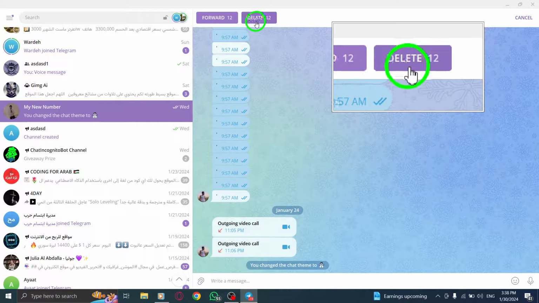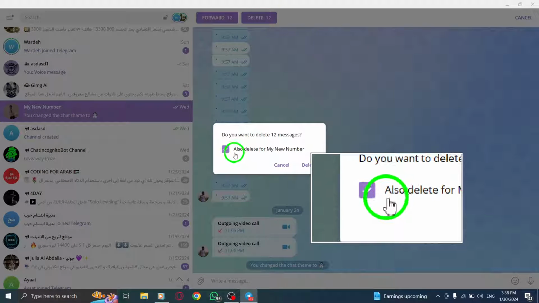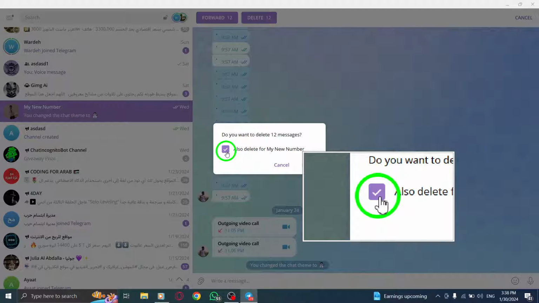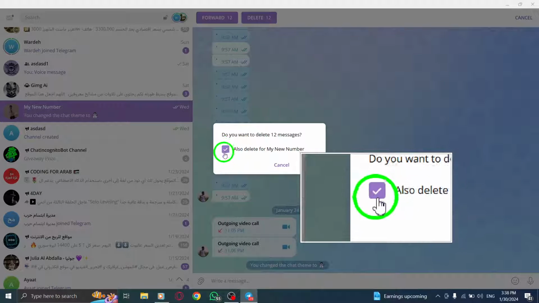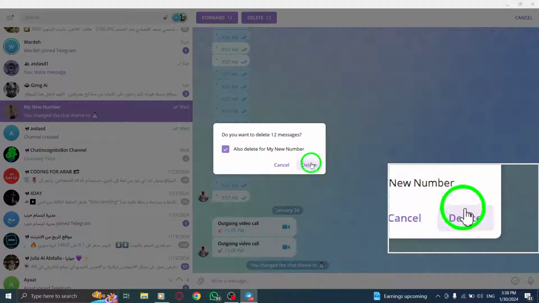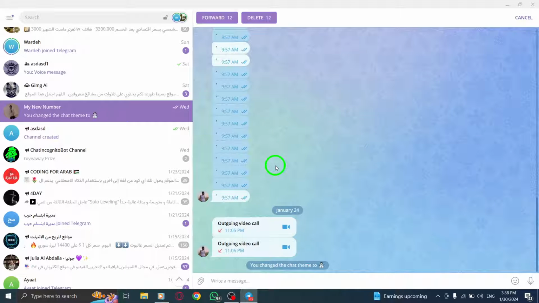In the pop-up window, you have the option to delete the messages for yourself, or also delete them for the contact you are chatting with. If you want to delete them for both, check the box that says Also Delete for Contact's Name. Finally, click on Delete to permanently remove the selected messages.